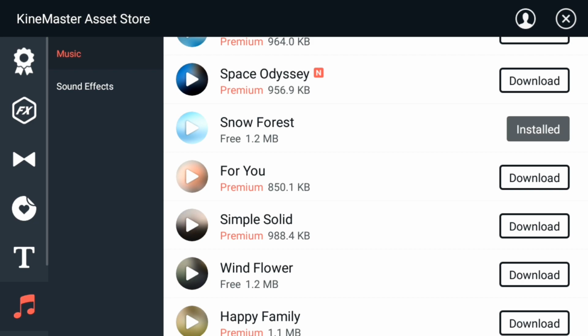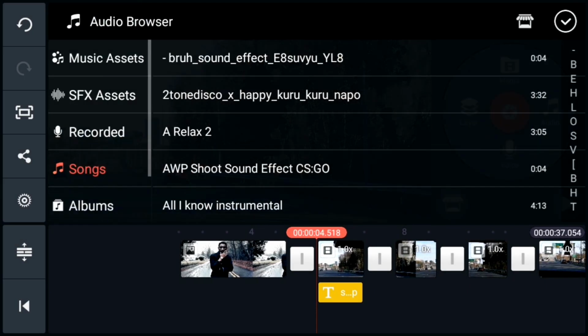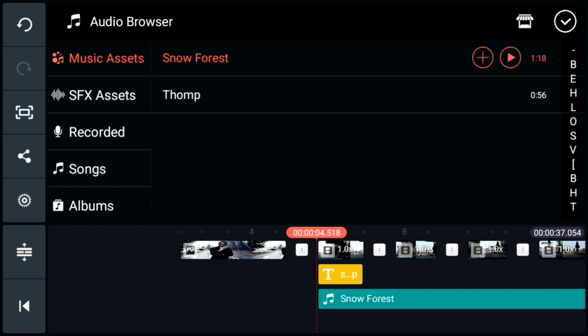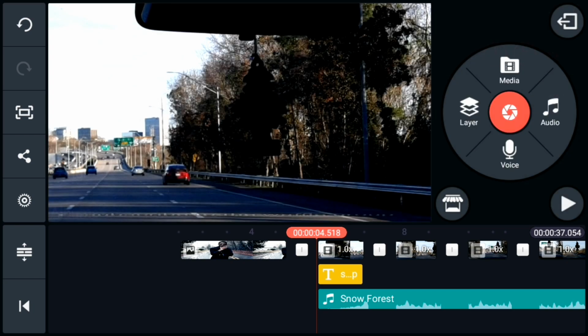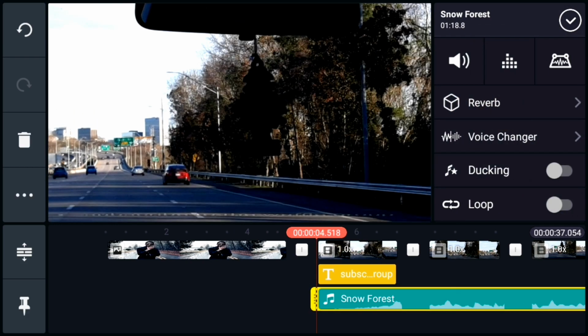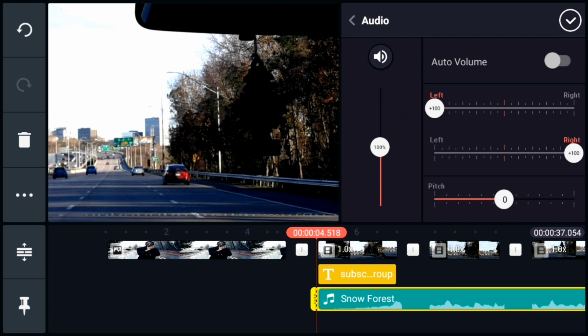Alright, so to exit the store, you just press this X here. Then you come over to audio and music assets, and then you can select your music by pressing this plus button. You can play it here to hear it. You can pause it if you want. So with music, you have a variety of settings. Obviously, the first thing you want to know is how to change the volume. So you can press this little sound button here, and this gives you this menu.